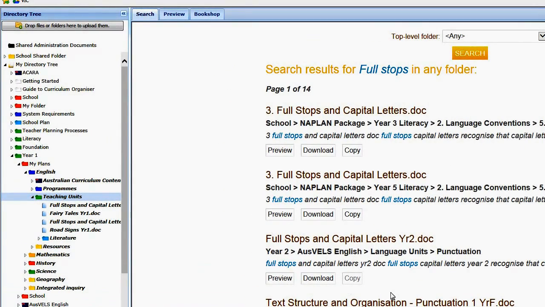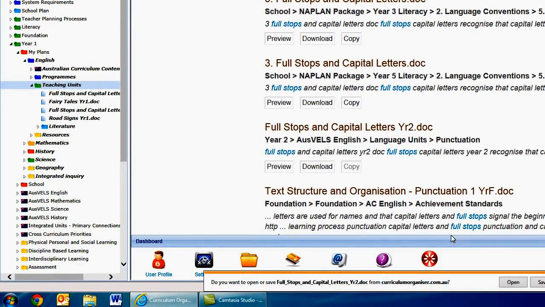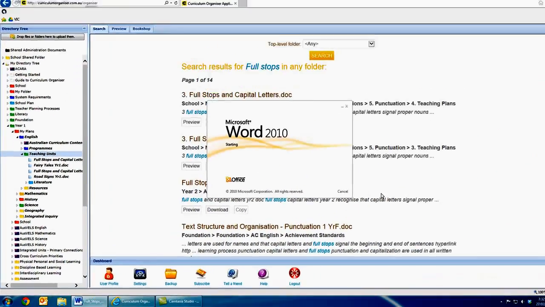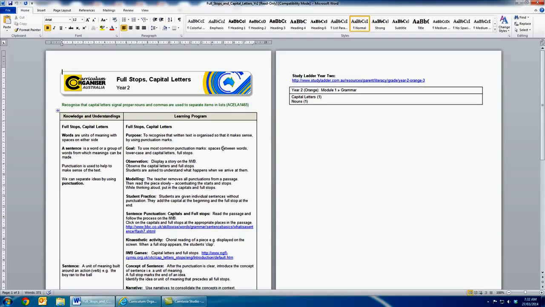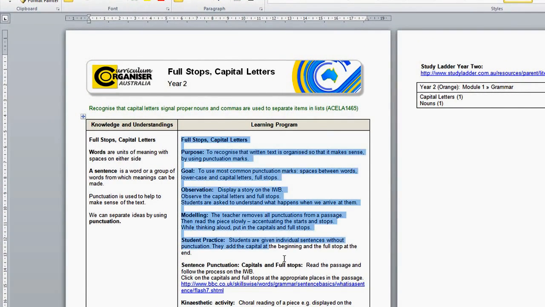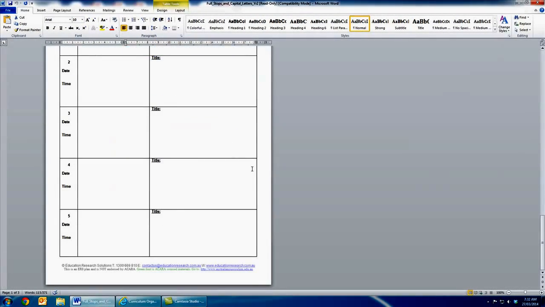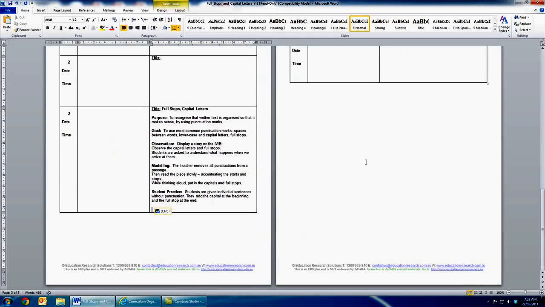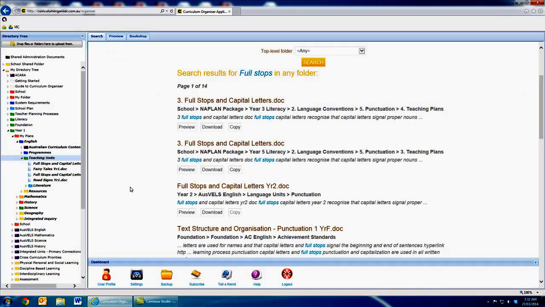I can also download that document, so I click on download, and again it transfers it from an online document and converts it into Word as an offline document. I'm now able again to edit this document and copy and paste to create my lesson plans so that I can then quickly establish my learning program and my individual lessons.